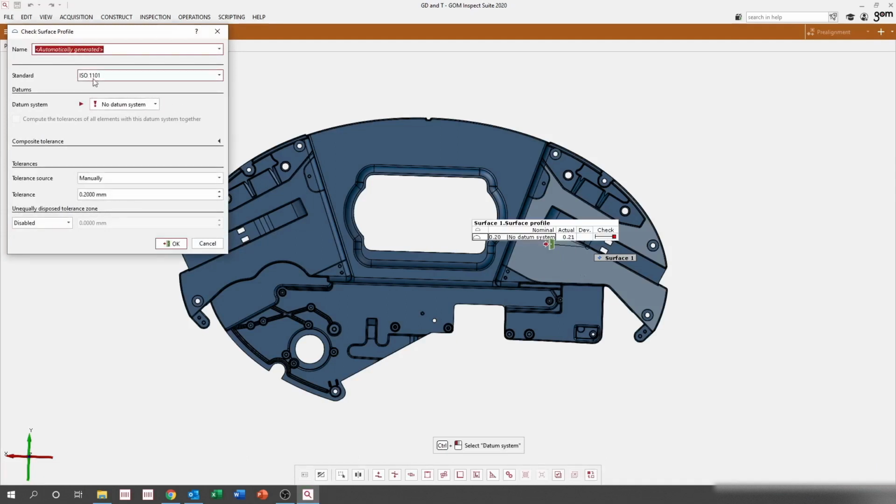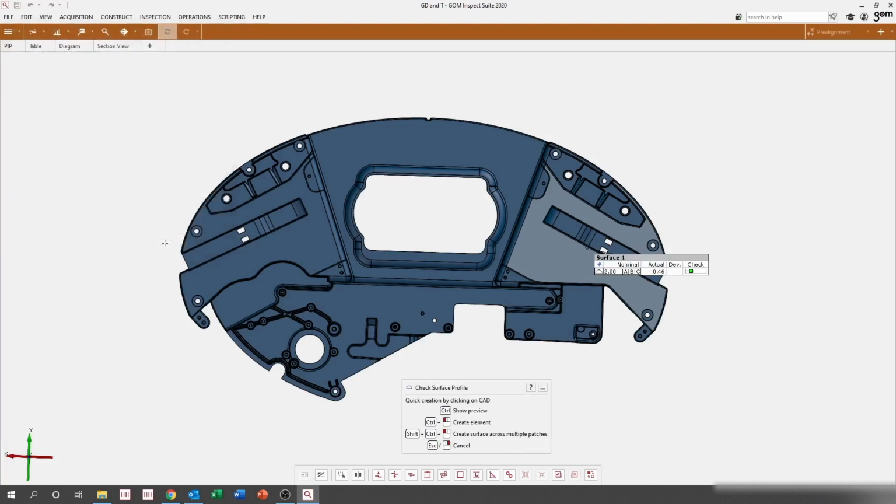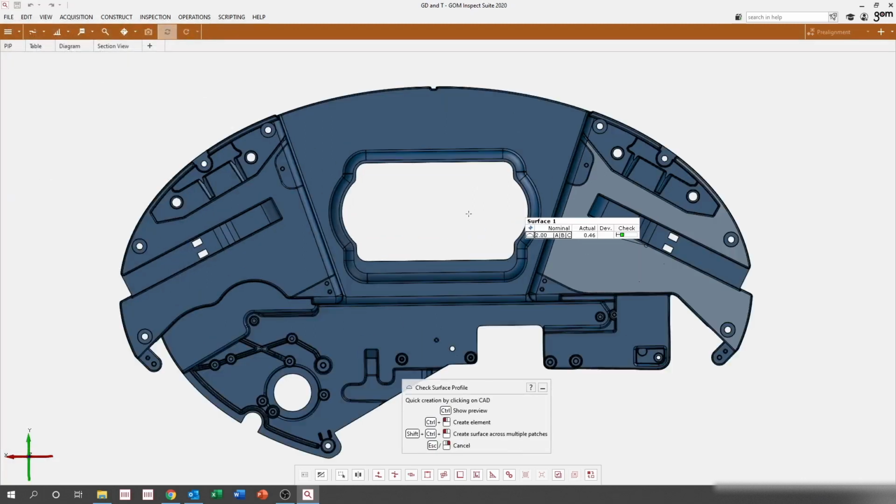And we're going to choose our ISO 1101 and then select our datum system. We don't need to, but I will select ABC. And then I'll apply a tolerance of 2 and then hit OK. And there, we've created a surface profile callout on our part.